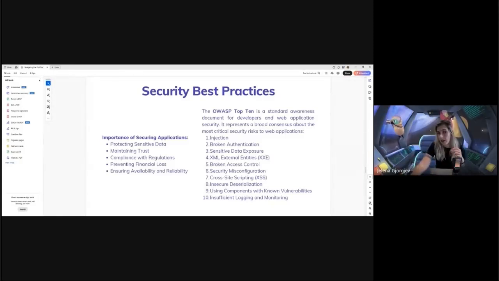Number 9, which is using components with vulnerabilities. So this involves using libraries, frameworks, or other software modules with known security flaws. To avoid this, we should regularly update and patch dependencies and use tools to scan for known vulnerabilities in dependencies.